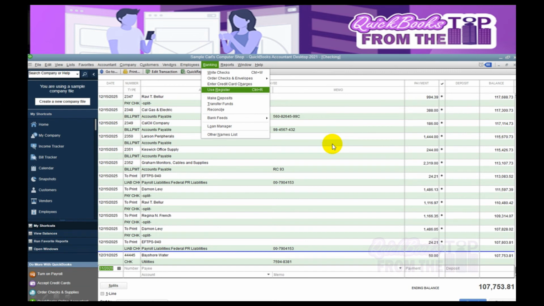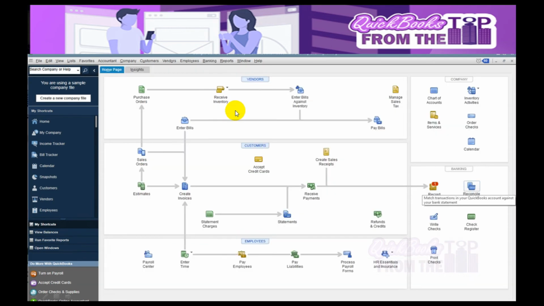All right, and then again, the banking drop down brings you down to use your register, where I could see the Bayshore Water check is deducted out of my account. All right, the fun part.